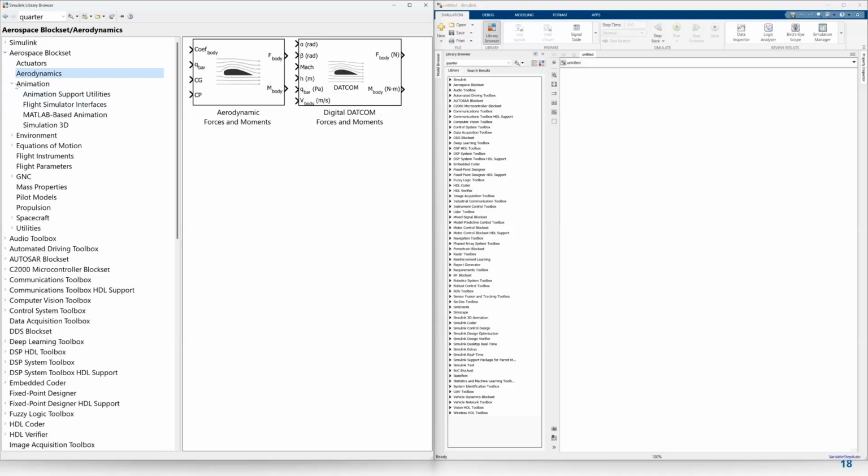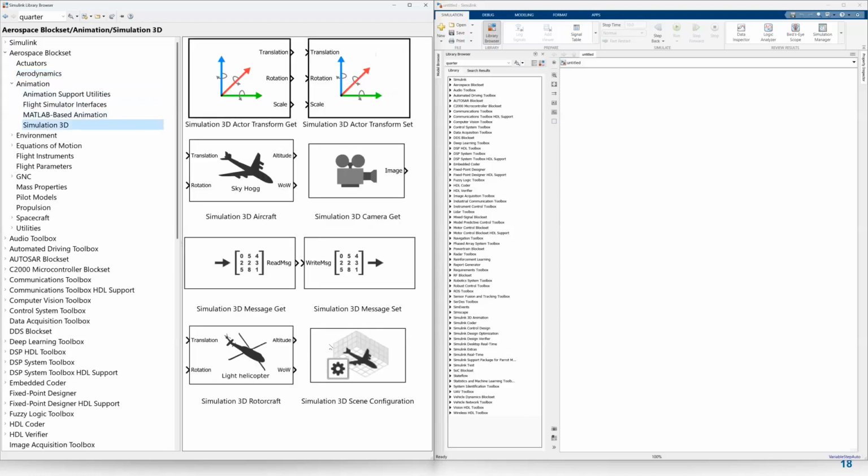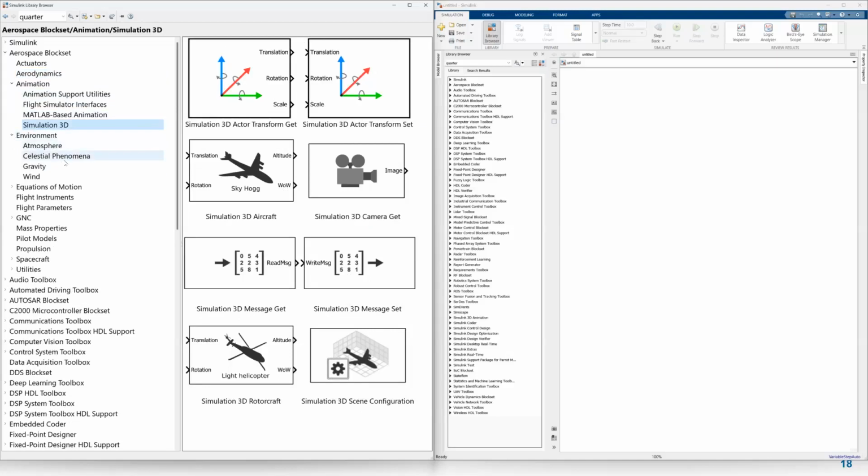Similarly, we have the animation one. Here is Simulation 3D, so we can have a photorealistic simulation. I'm constraining myself from going into this, because soon we'll be coming back to it and having a photorealistic simulation. In the aerospace blockset, we also have atmosphere data. Those blocks we saw here are very easy to use, and we can just drag and drop them here.